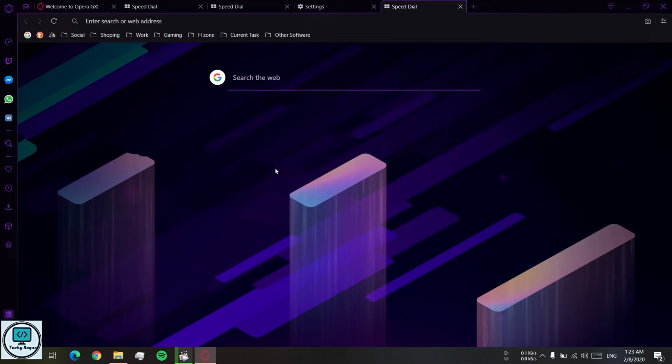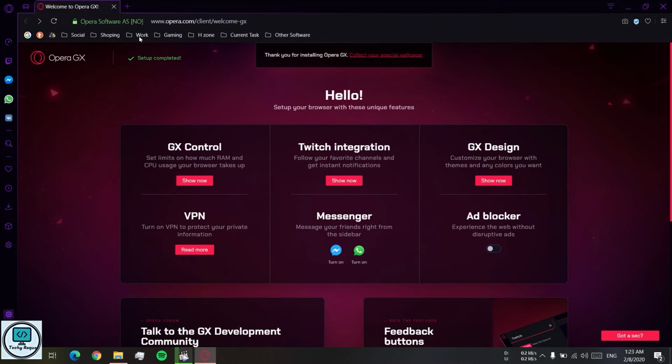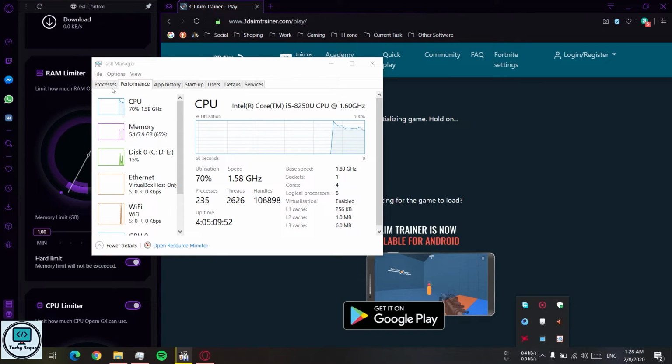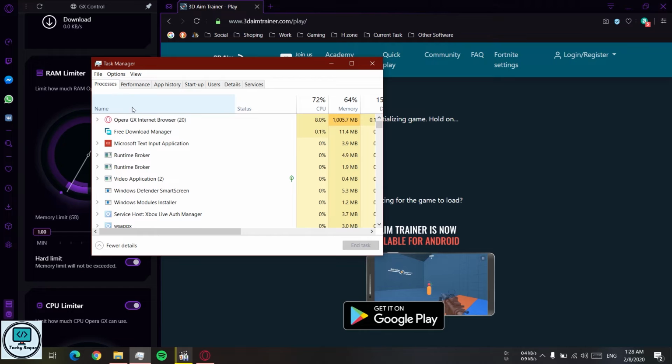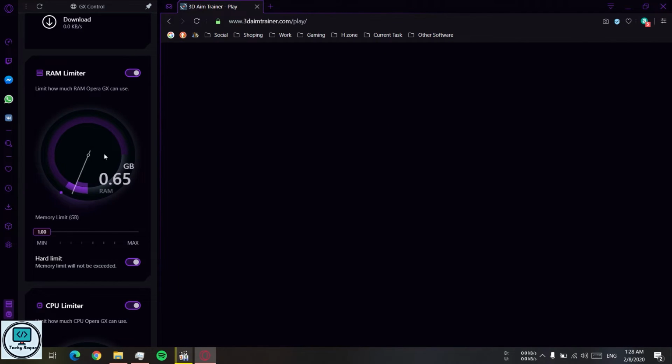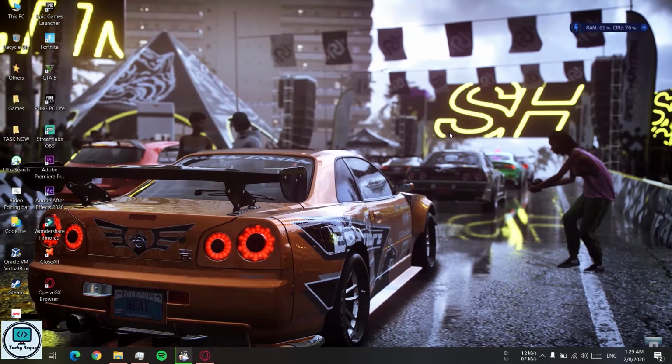This is the new tab. Maybe there's a bug in the speed dial, not showing. And let's check if it is true or not by applying the RAM limiter. So you can see this is not true, it's showing 0.65 of a gigabyte, but in the taskbar it's above 1 gigabyte.